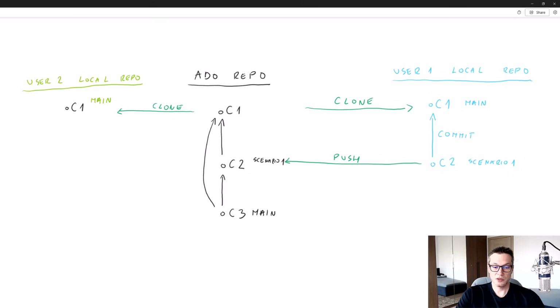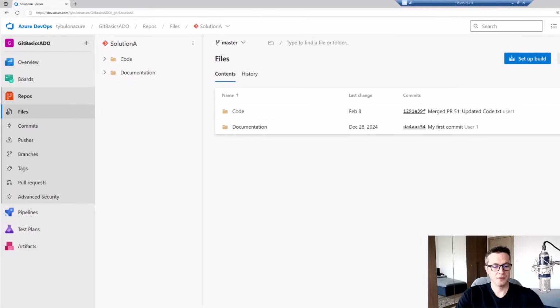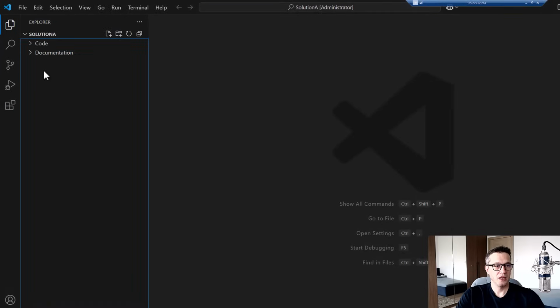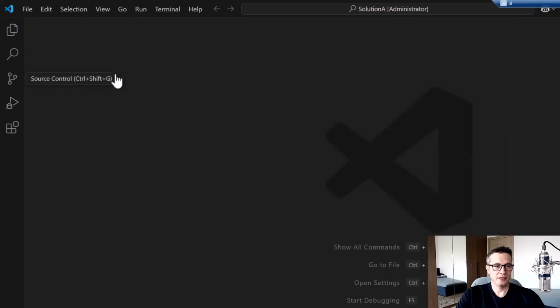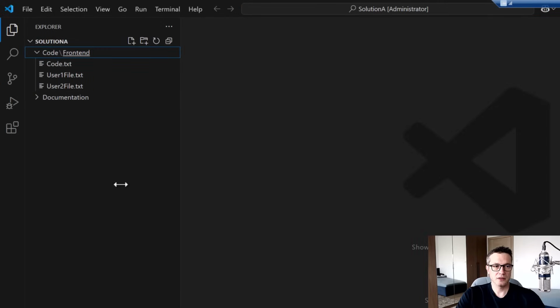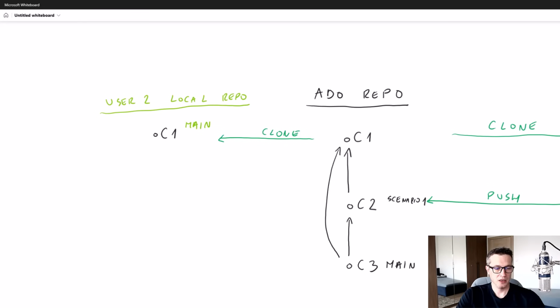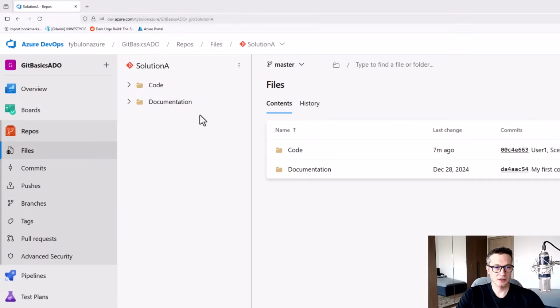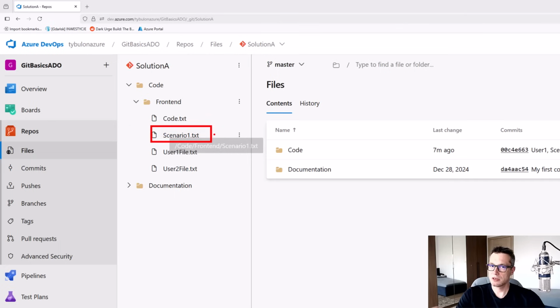So let's jump to his local environment, to Visual Studio Code, and let's take a look at the branches he can see, right? Let's check out to master. And does this person see the new file? Nope. And just to remind you, how was the file called that we created? It was scenario1.txt. That's the file that we created as user1 and then merged into master branch.